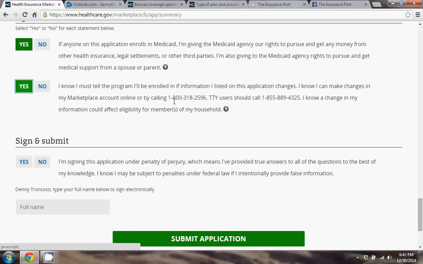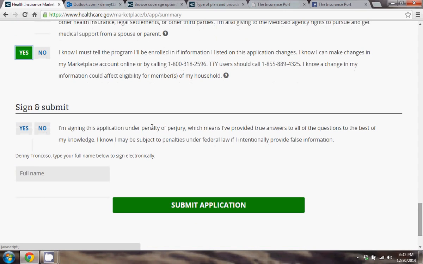and you can find more information on healthcare.gov about other situations, you want to make sure that you are calling the marketplace and updating that information so that they can make sure that the information and the plan that you are receiving is the right one. And sign and submit. I'm signing under perjury that the information provided to these questions is true to the best of my knowledge. And you will type in your full name below to sign electronically.